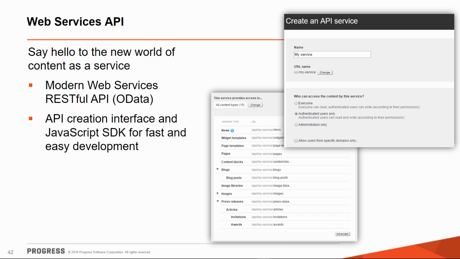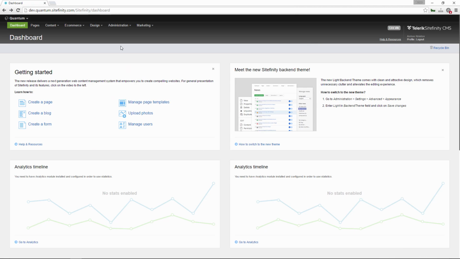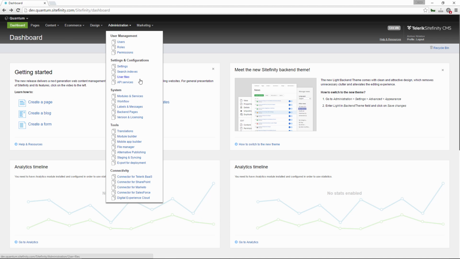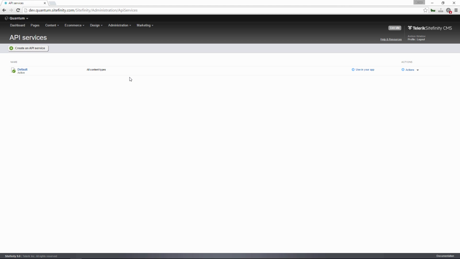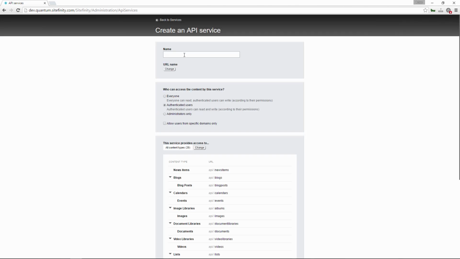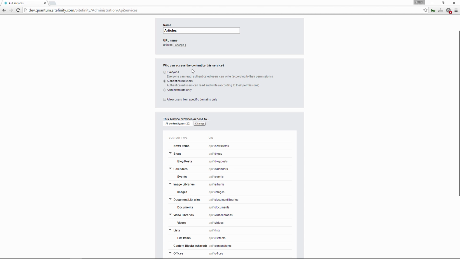And to quickly show you how this interface works, let's go and create a new API for our Quantum website. So we're going to go to the administration area, API services. And here we have a sample API. So let's create a new one. We're going to call it articles. We're giving the API a name. This is the URL of the API.